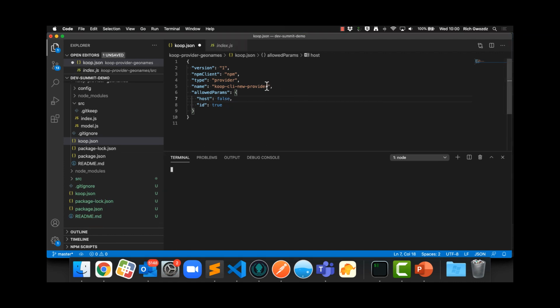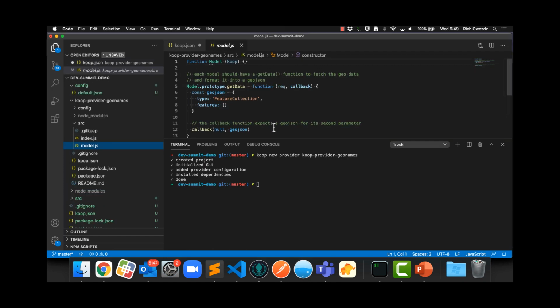Some things we do want to change on this straight away are the name of the provider. Koop CLI, you can see, just puts in a generic name. So we'll change this to, I don't know, Koop provider Geonames. And maybe we'll change the version to 1.0.0. Let's try that.